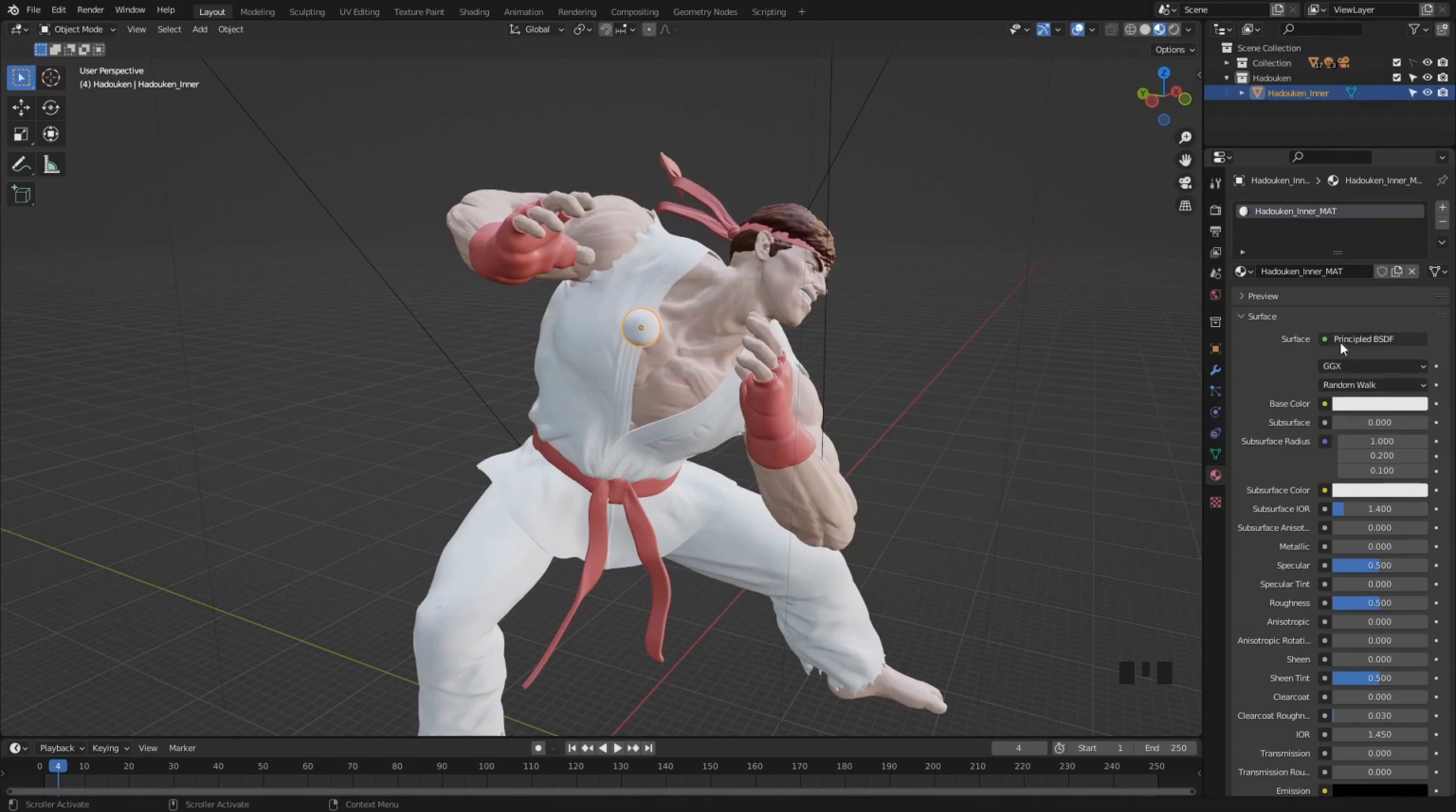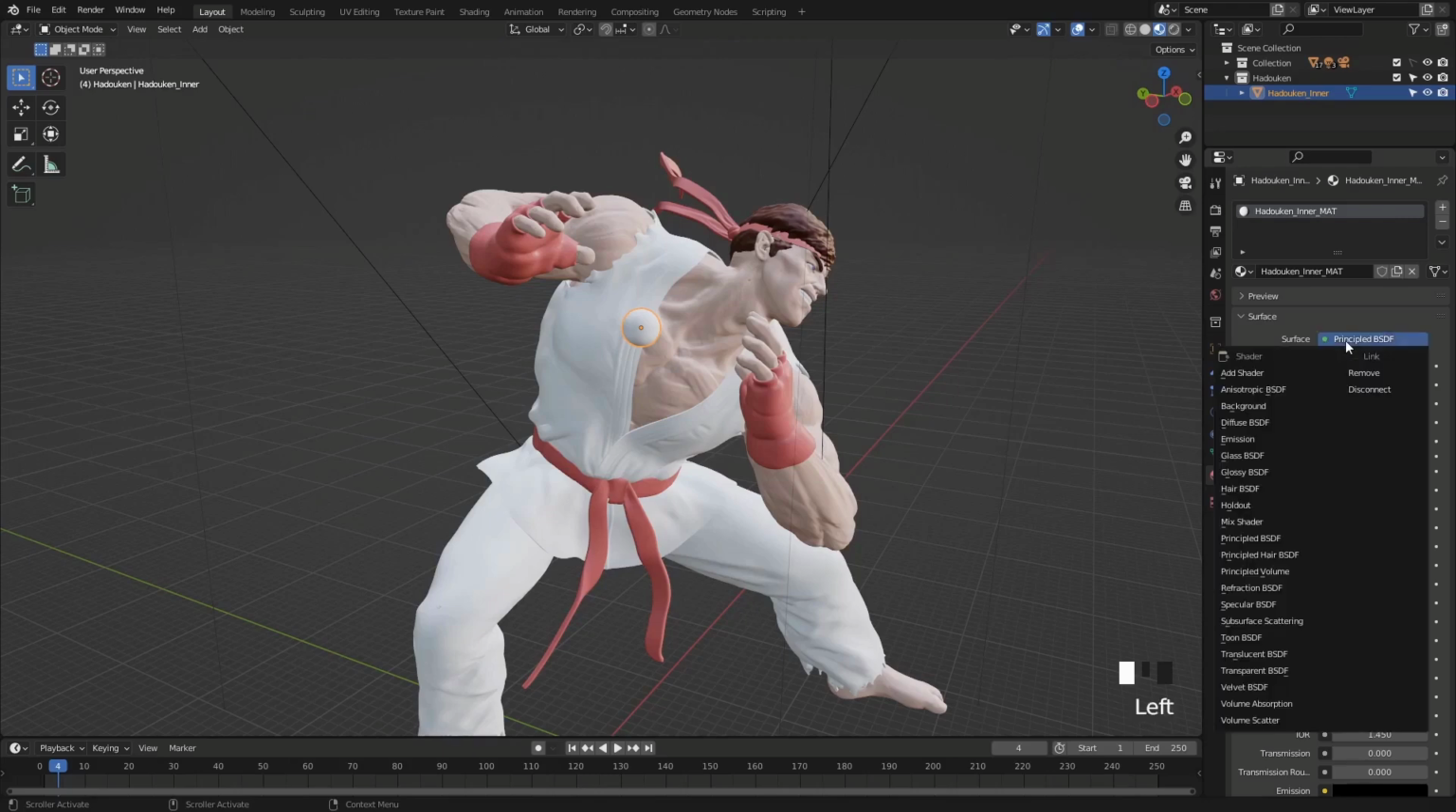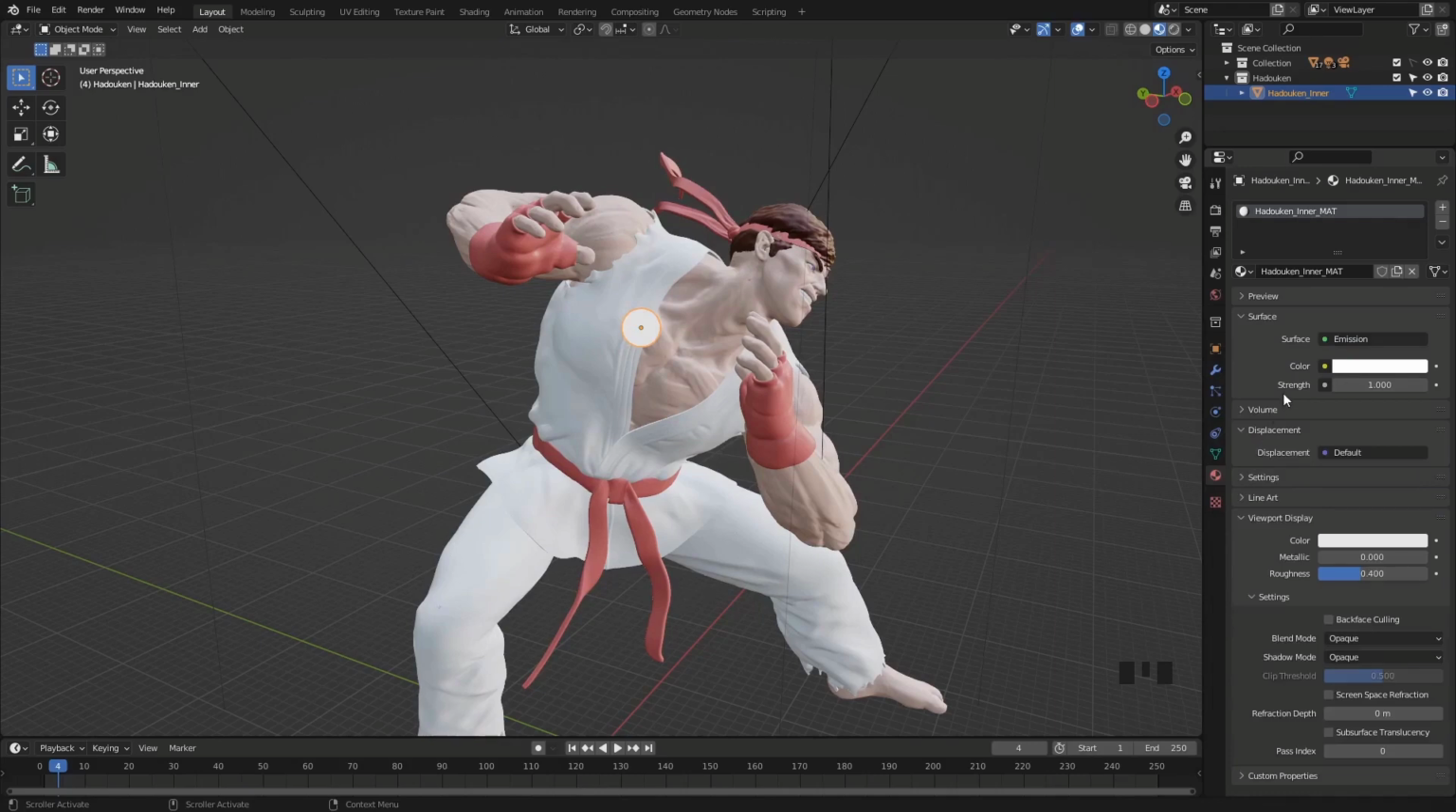Now, for this part, what we're going to do is change the surface. Right now it's Principled BSDF. I'm going to click on that and switch it to Emission, because we don't really need anything else. I'm going to turn the color to something like a blue, around there should be good. We'll increase the strength to 10. That way we'll move from there.